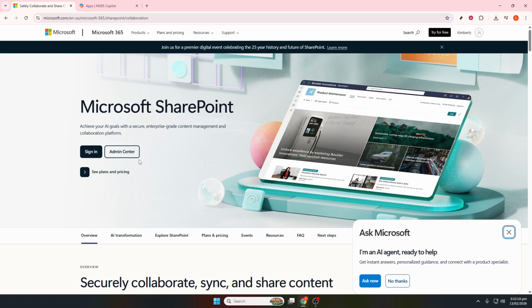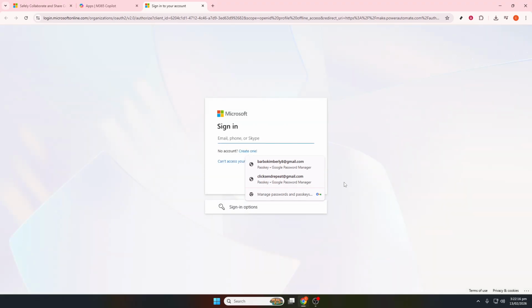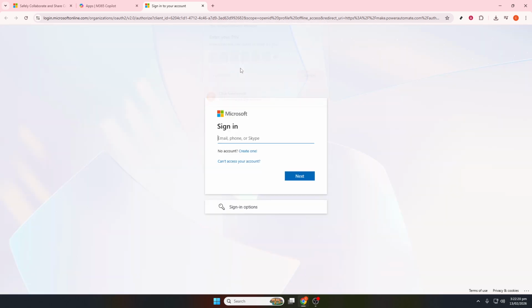First, go to make.powerautomate.com and sign in. From the left menu, choose Create. You'll see options for different flow types. Pick Automated Cloud Flow if you want the update to happen when something specific occurs, like a new item is added or changed. Choose Instant Cloud Flow if you prefer to run it manually on demand. This choice simply defines how the flow starts. Everything else we configure will be the same.